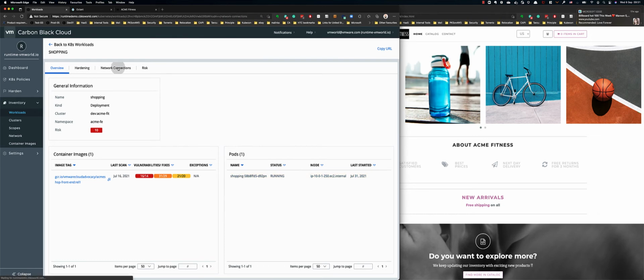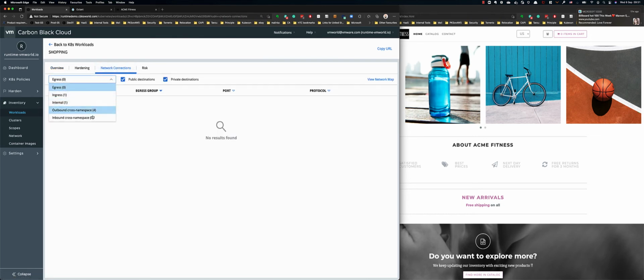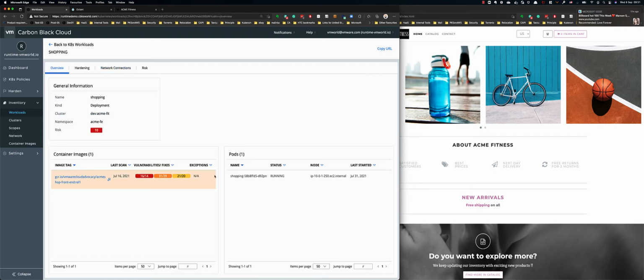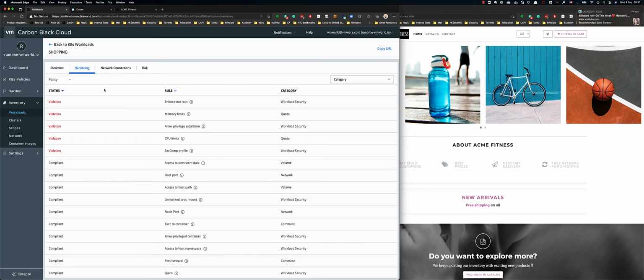And if I go to network connection, I will see here exactly what I saw in the map. So I can go to, let's say, Ingress, and I will see the Acme load balancer. And if I go to outbound cross or inbound cross namespace, I will see the connectivity to the different cards. So you basically have a workload page that consolidates everything, including the hardening perspective. So if it's violating any hardening rules, like enforcement of non-root, memory limits, and so on and so forth.